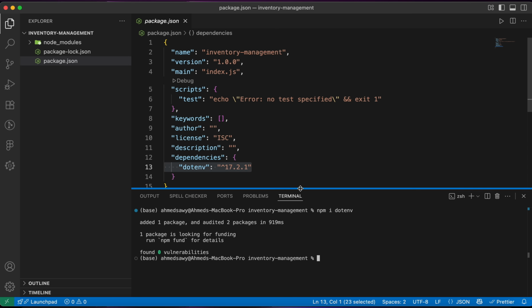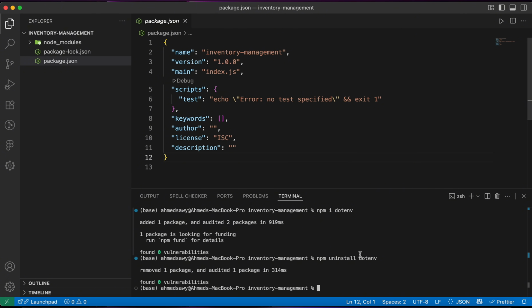To remove any package, just type this command, npm uninstall, and the name of the package. The name of it is dotenv. So just type npm uninstall dotenv and press enter. Once you press enter, the package is removed, and it no longer exists in the package.json file, because our package is removed. And in node_modules, it got removed also.